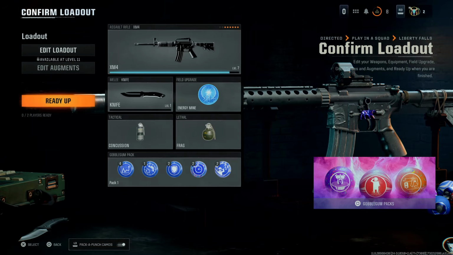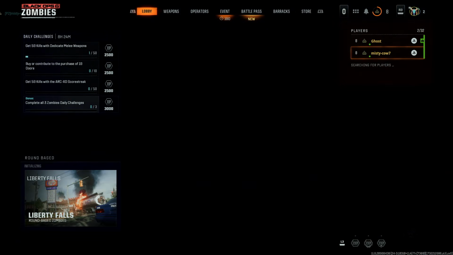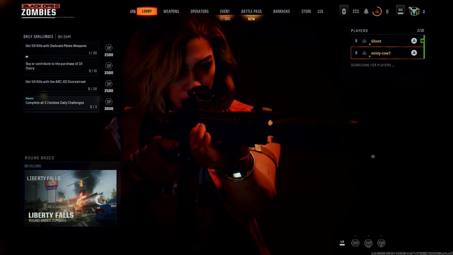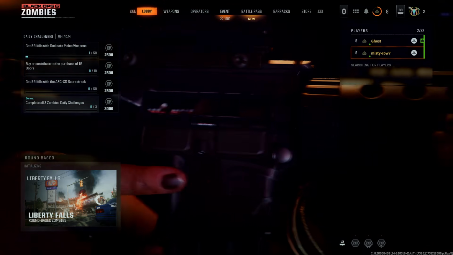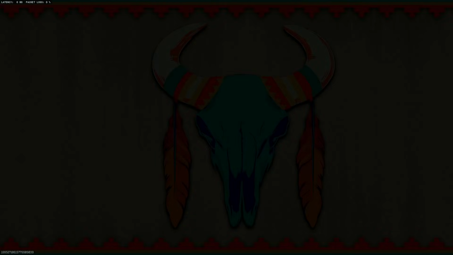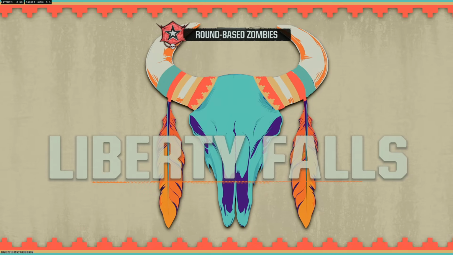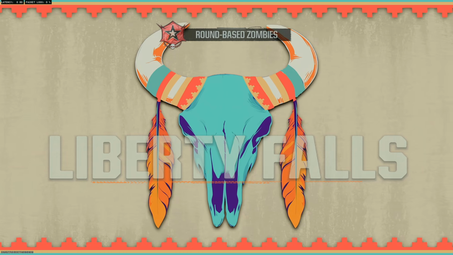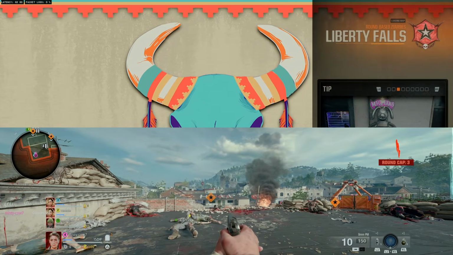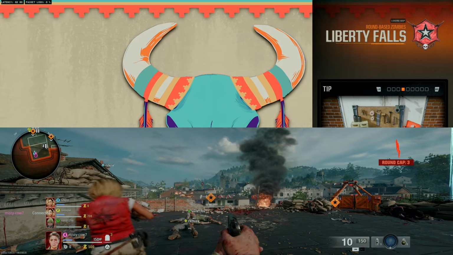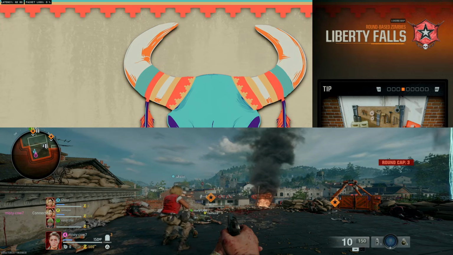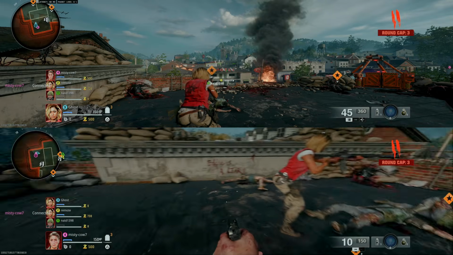And then select ready up, and then the match will begin. So it will start searching for a match. So let's wait for a few minutes and see. And now, as you can see, the match has been found. So now, as you can see, we can now play in split screen mode.